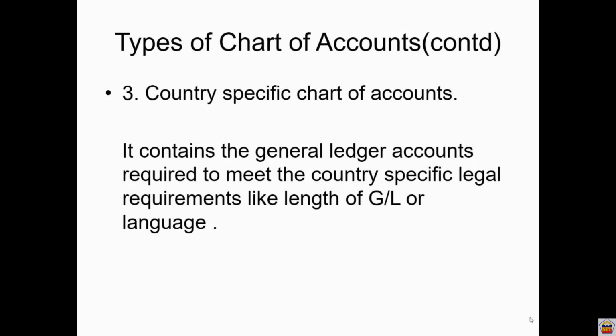And also the number convention is different. For example, the number convention for the GL we have for US reporting is 10 digits, and for the reporting we are doing locally in Brazil, it is 7 digits. If you have this gap, it can be bridged with the help of the country specific chart of account. What this country specific chart of account will do is fulfill the legal requirement of a particular company code in a particular country.